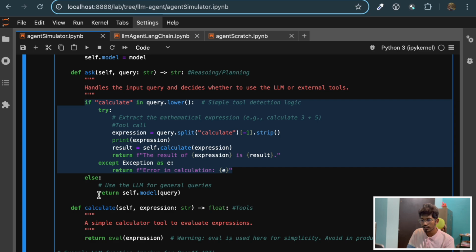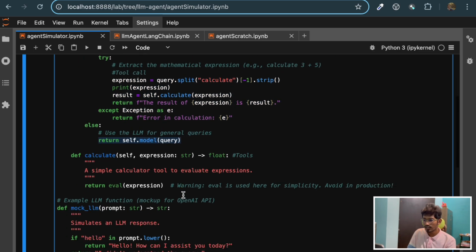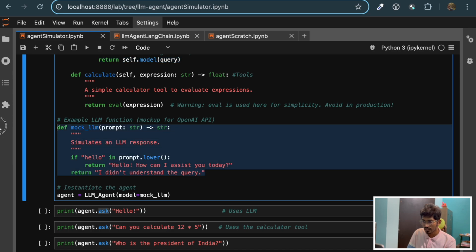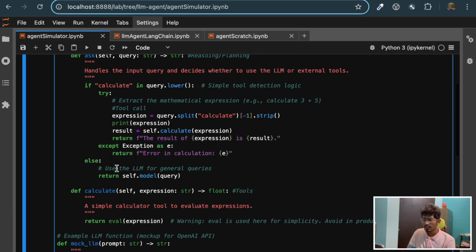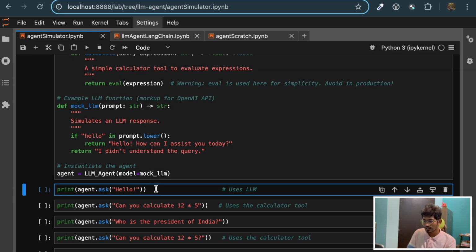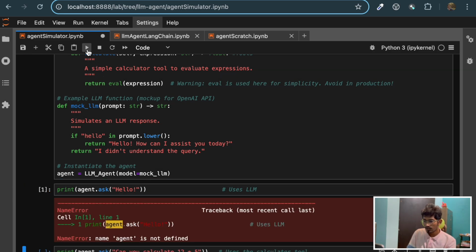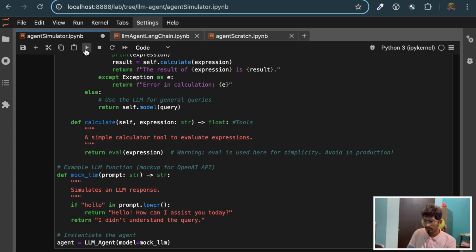Else, we are just passing the query to the model. Model as in this function that we passed here, right? This mock LLM function we passed as the model in this LLM agent class. So else it will just return the output from this model. This is our mock LLM model. Just think of it as a mock LLM model. Now if I ask this question, let me just run this first, and now I'll run this.